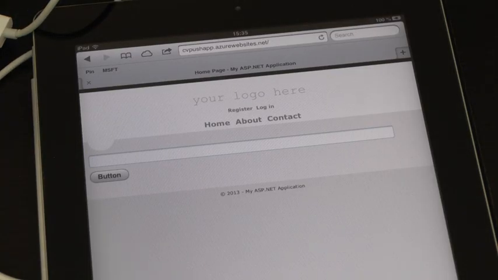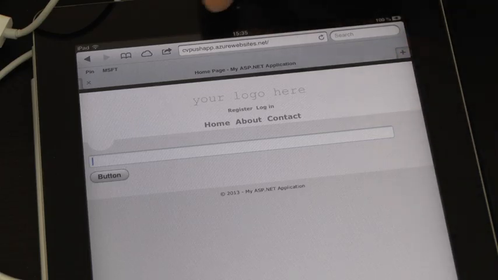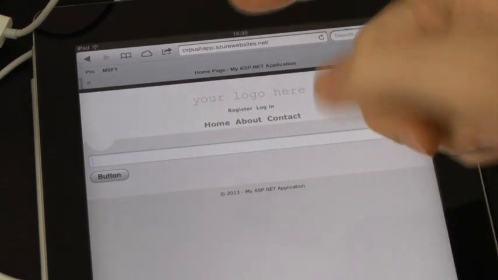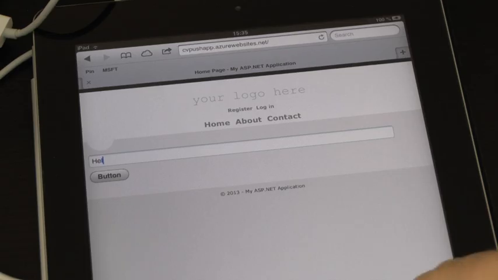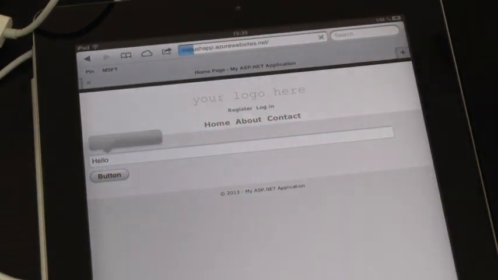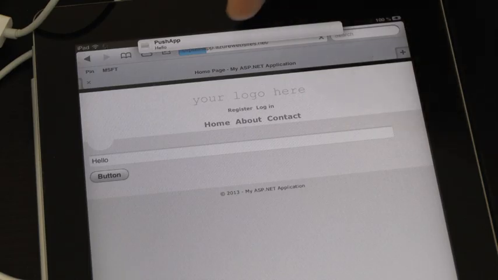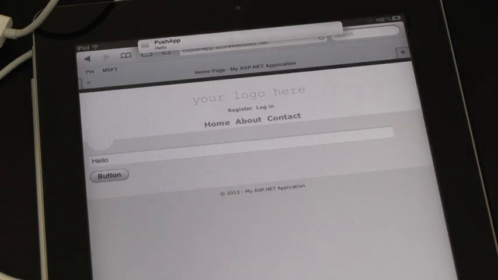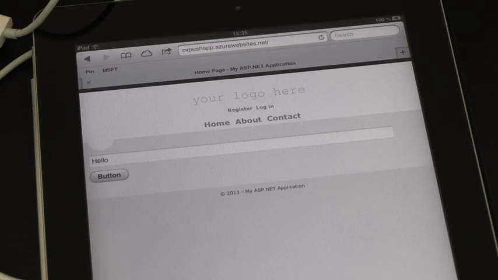So here we're back on the iPad, and I already loaded that page, cvpushapp.azurewebsites.net. So we're simply going to put in some text here, hello, and press the button. And we're sending that, we're getting the push notification back, and with that, we're done, full circle, and we've got an iOS application built with a .NET backend quickly deployed to Azure and about 7 lines of functional code to get that push notification loop going.